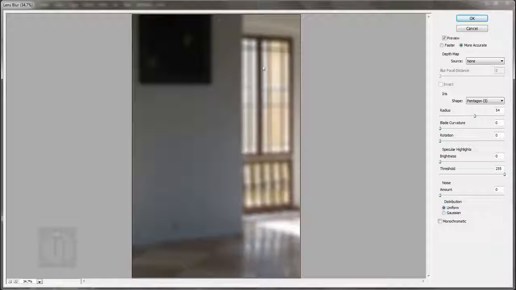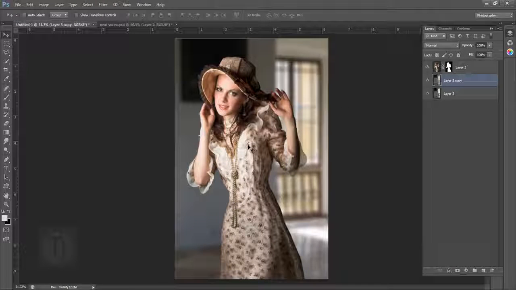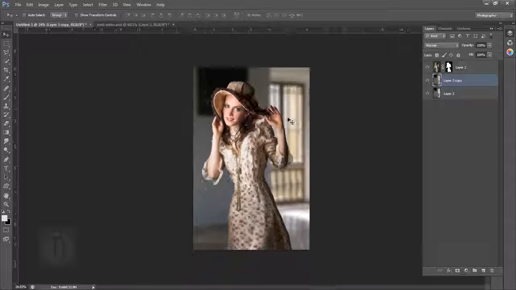Make sure that you do not overdo it. I'm using a radius of 54 and the shape is pentagon, like 5. If you turn it on and off, you can see here. So I'm gonna hit OK, and then it looks fake, like ridiculously fake, because this window is far from this wall. So apply a layer mask and grab your brush.